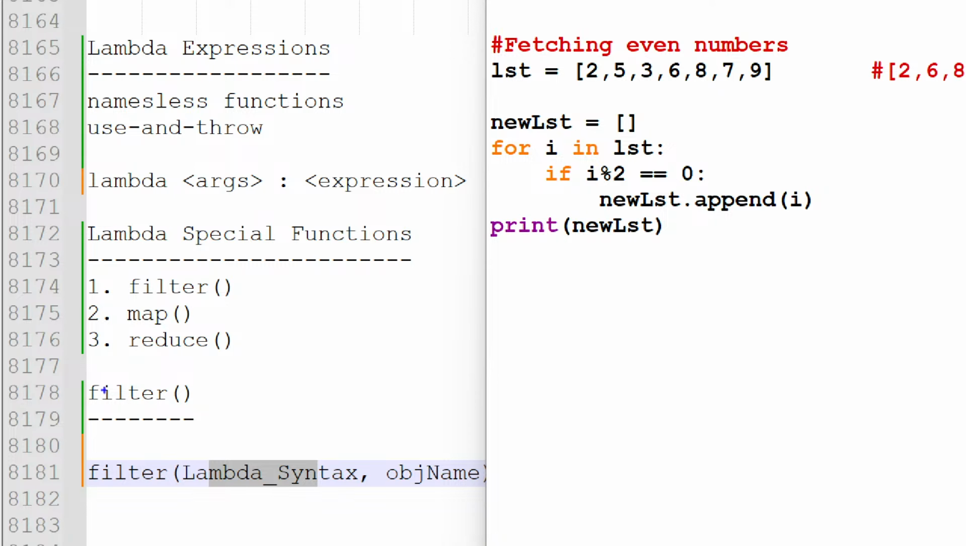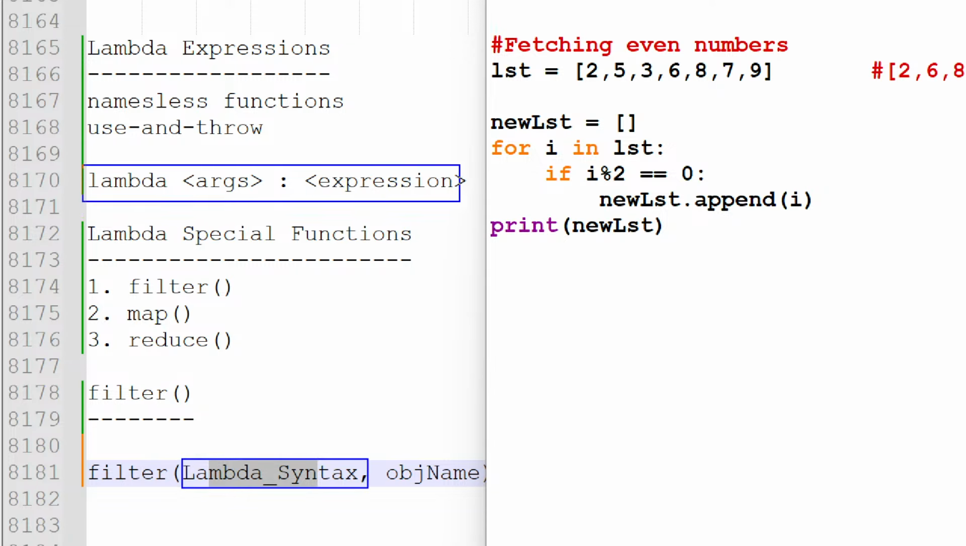First, what do we take here? Lambda syntax, guys, right? First write the lambda syntax. Observe now. Lambda, space. What is the argument here? Now I is the argument, okay. So write the I value here, like this, and colon. Then what is the expression here?